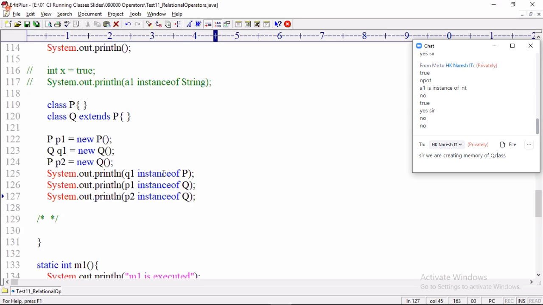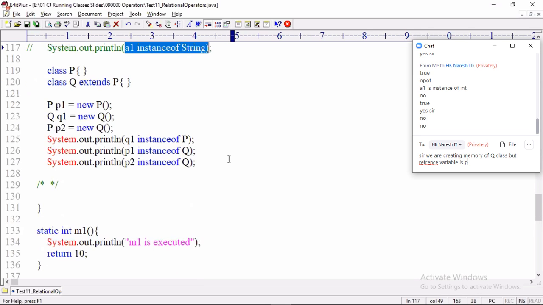And next, can I use instance of operator between any class types? No. They should be compatible. Either the same class variable and same class, or you have to take what? A super class variable with a subclass object. Okay. Next.